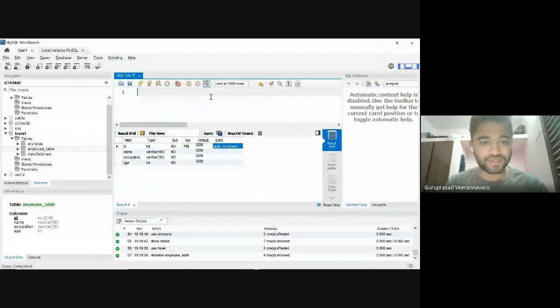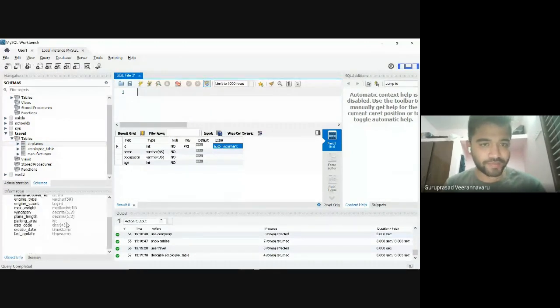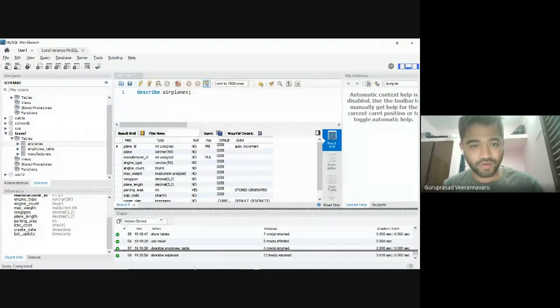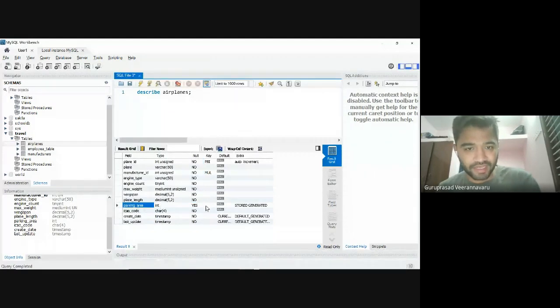Okay. So now let's do describe airplanes. So this has a lot of columns. Okay. So let's just see. I describe airplanes, and enter, you can see, right? So this has even more columns. There is plane ID, plane manufacturer ID, and then there are different types of data types. And you can see there are a lot of nulls, and parking area can be null. So this means parking area can have null values.